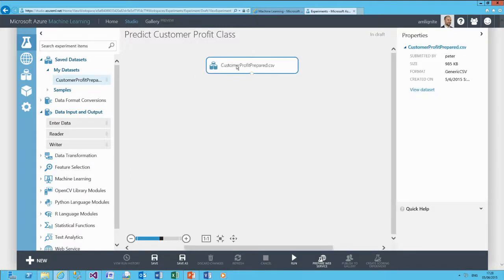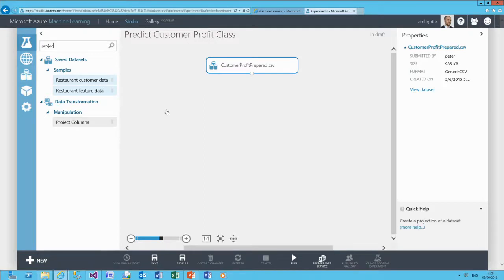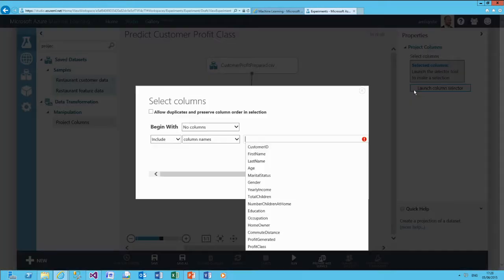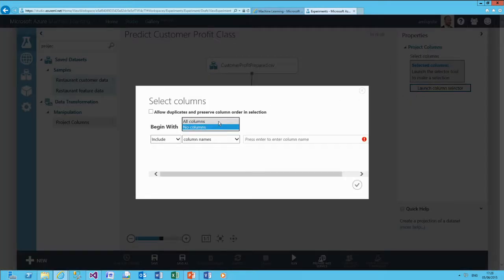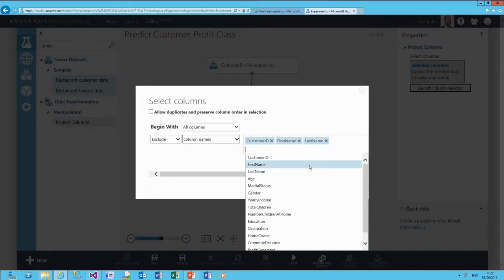As part of the pre-processing of our data, the first thing I'm going to do is limit the columns. So simply by typing into the search box here and knowing that I'm looking for a module that is the project columns, I find it very quickly here in the manipulation group. Drag, drop, connect, configure. So rather than begin with all, let's exclude particular columns like the customer ID, the first name, the last name, and the number of children at home.